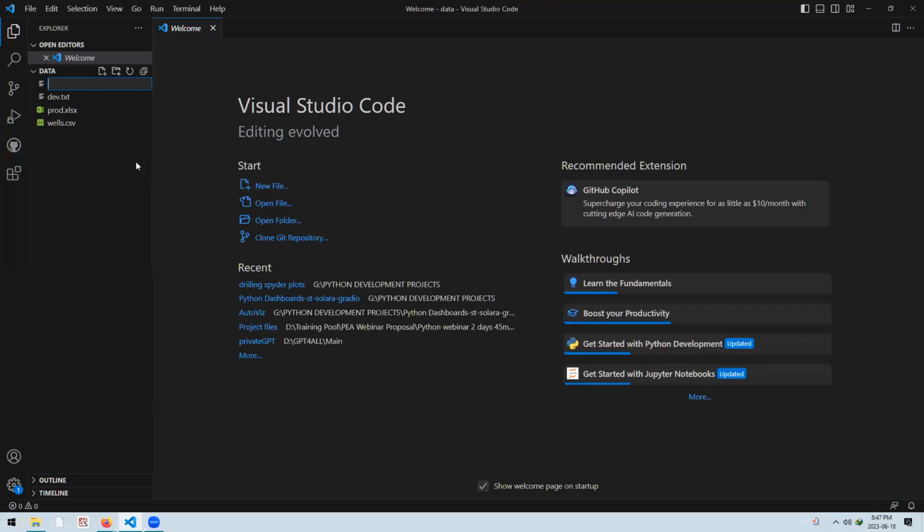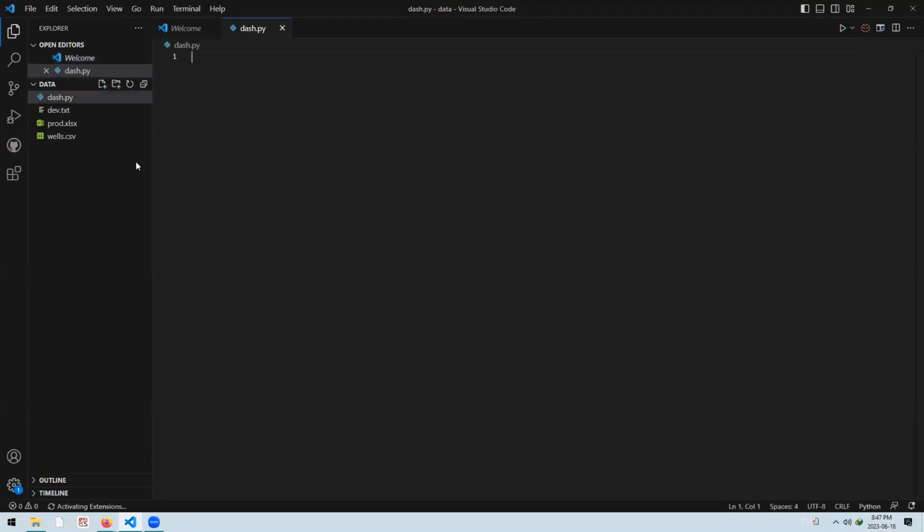And then we will name our file. Let's call our file dash, an acronym for dashboard, so a short for dashboard, sorry. And then we will write .py. Usually Python files end with .py. Py stands for Python. And you click enter. Once you click enter, there we go. Now you have an empty Python file.